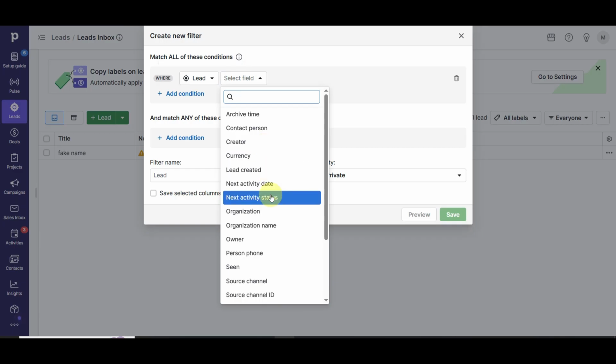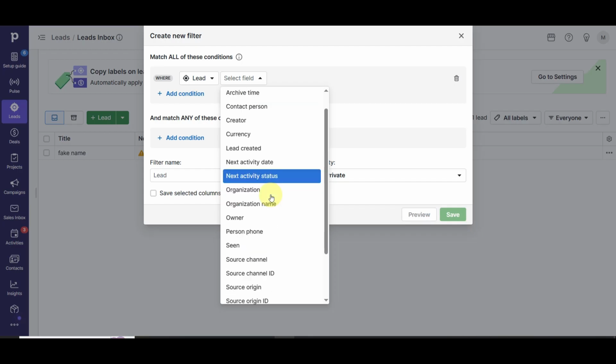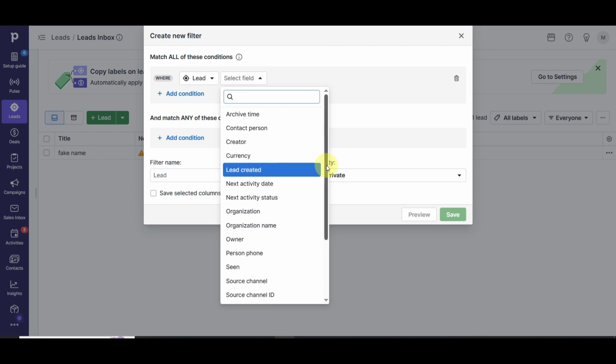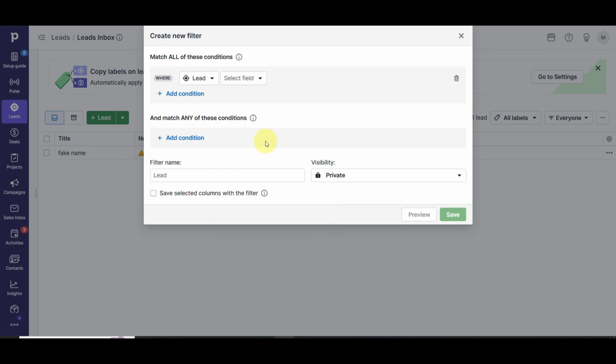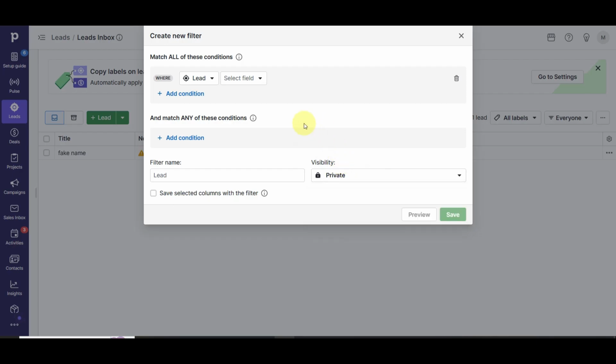If you're managing a team, filtering by owner allows you to review each team member's leads. If you're focusing on outreach, you can filter by status or last activity to identify leads that haven't been contacted recently. If your account includes custom fields, those may also be available as filter options, giving you even more flexibility.